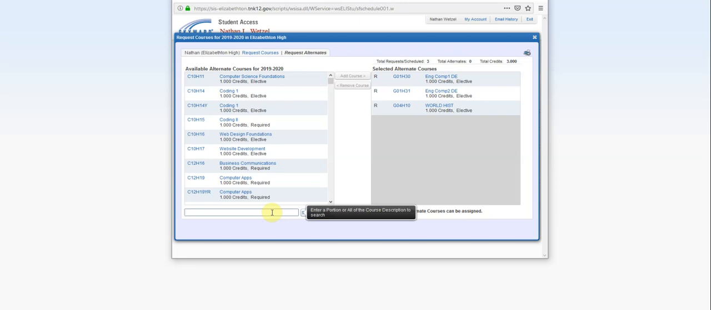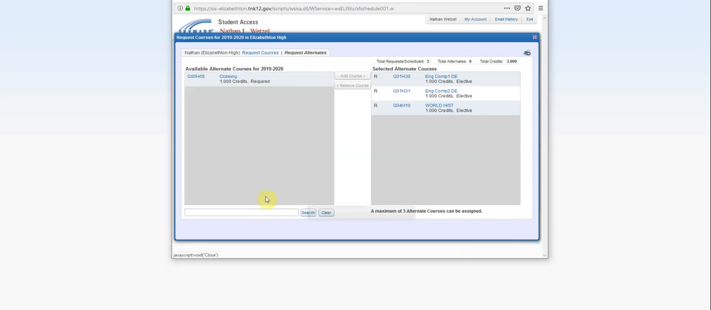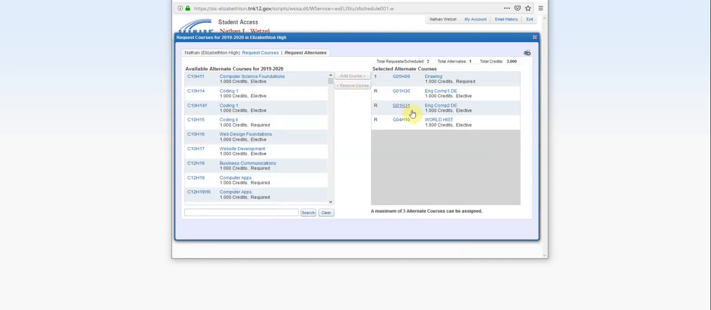So say you need an art class. And say you've already put art fundamentals in over here under requested courses, but say art fundamentals is full, then you would be okay with taking drawing. So we're going to type in G05H09. Then we're going to select that and add course. So then that's going to show up as your first alternate, and that has a number 1 for priority.